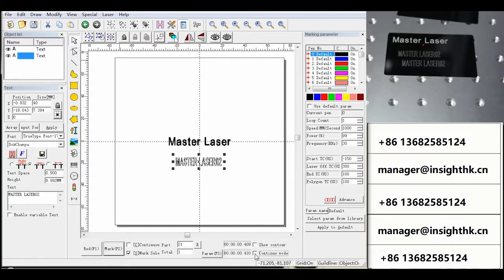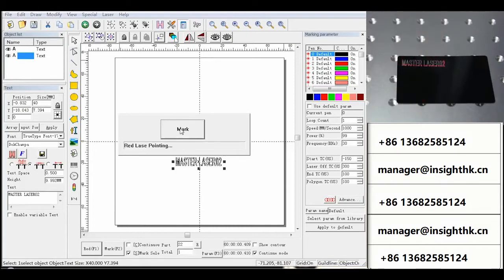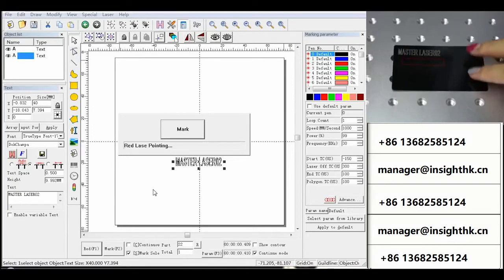Continue mode. Click Mark. It will turn on the red light automatically. Improve the efficiency.